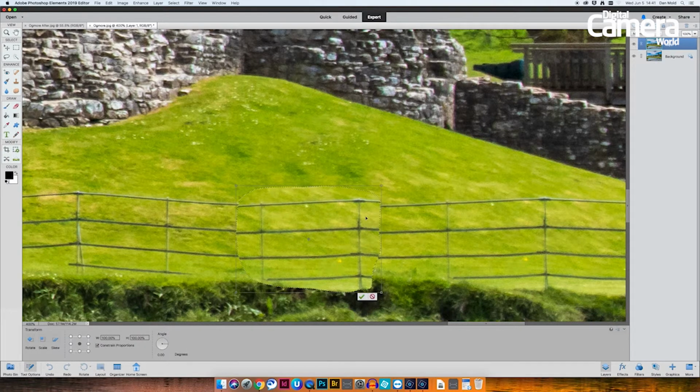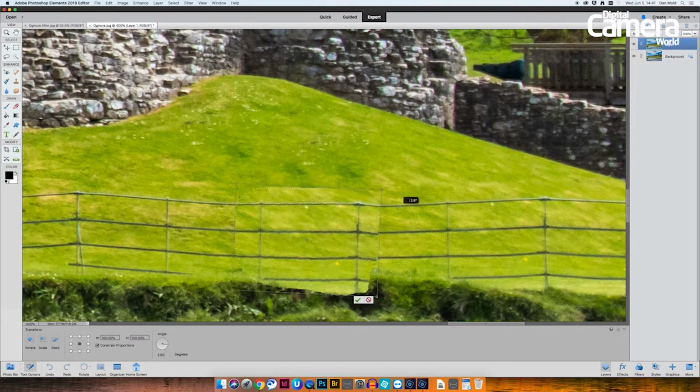And then because we ticked transform on drop, we can actually rotate this fence so that it lines up with the other fence poles. So I think that looks pretty good. So I'll just hit tick to set that down. And then if I hit Command or Control and D to deselect, we'll see that Photoshop's actually done a pretty good job of replacing that area with the good patch of fence from over there.